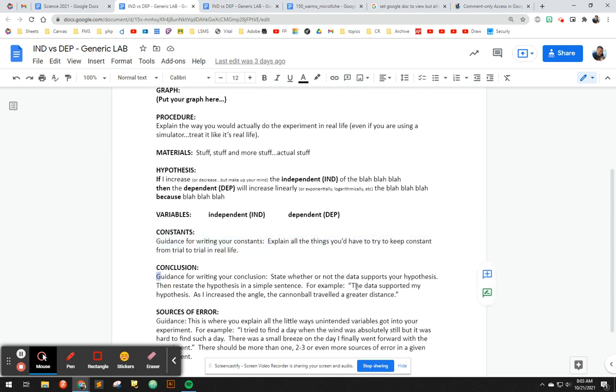Conclusion, you just want to say it like this. You want to say it either supported or didn't support my hypothesis. And then you just repeat what your hypothesis was, but just in a normal sentence.